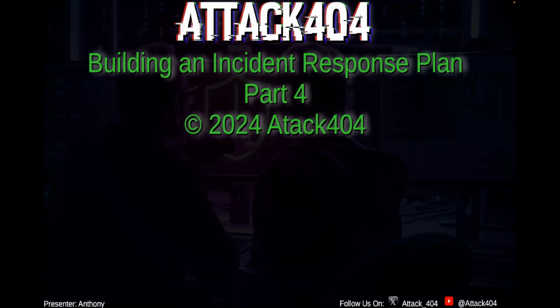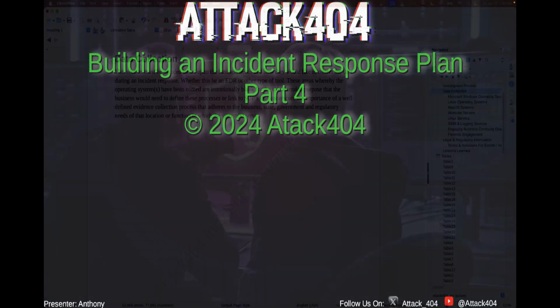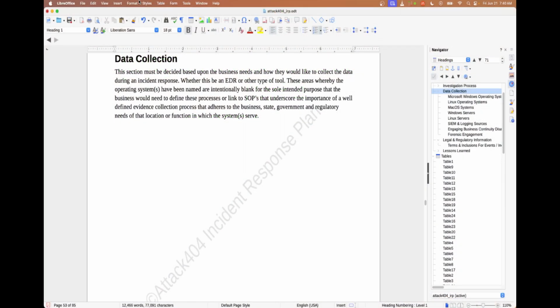We're going to go over the incident response plan or policy in part 4. So let's get straight to it. One of the things in the incident response policy is going to have to be around data collection and how you collect that data and from what operating systems you will be collecting that data from.